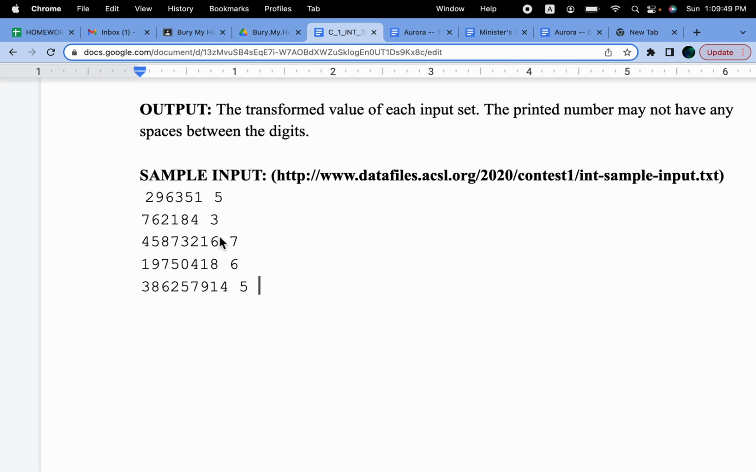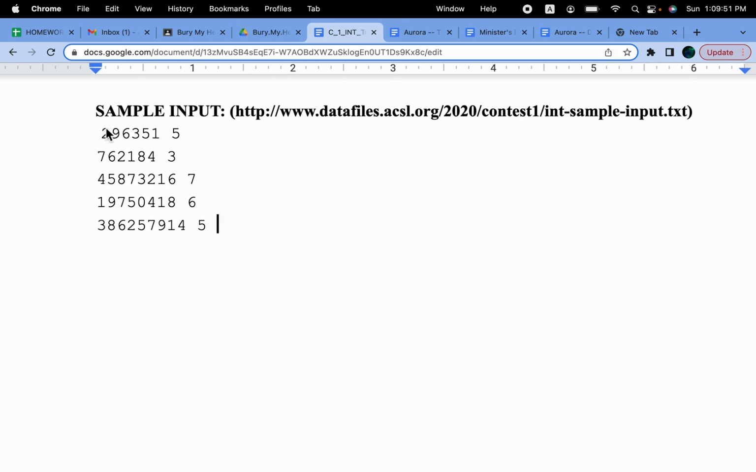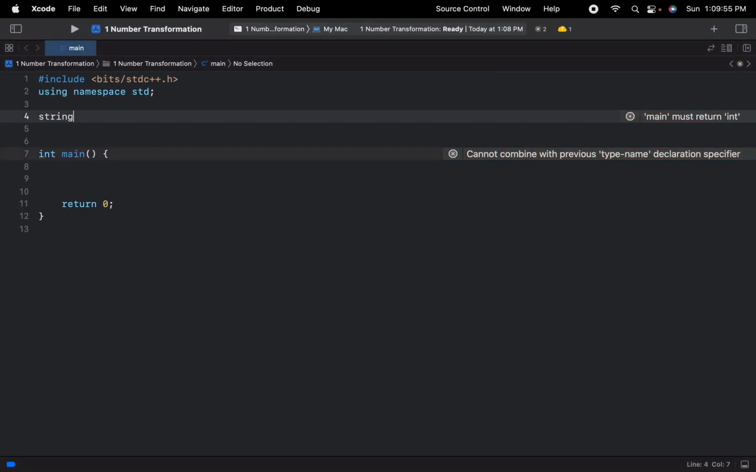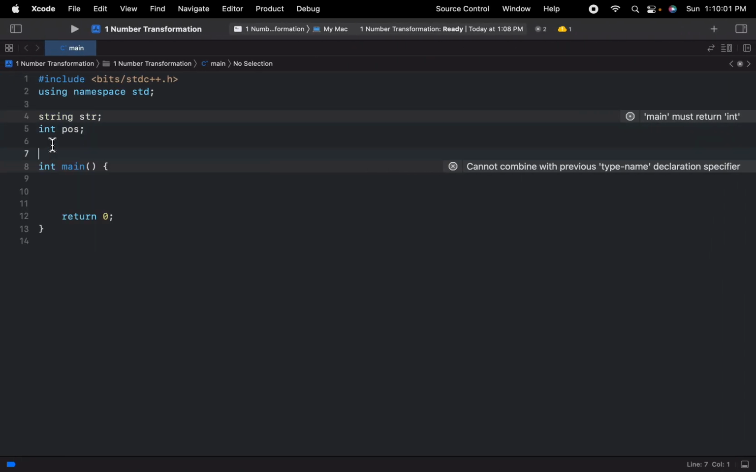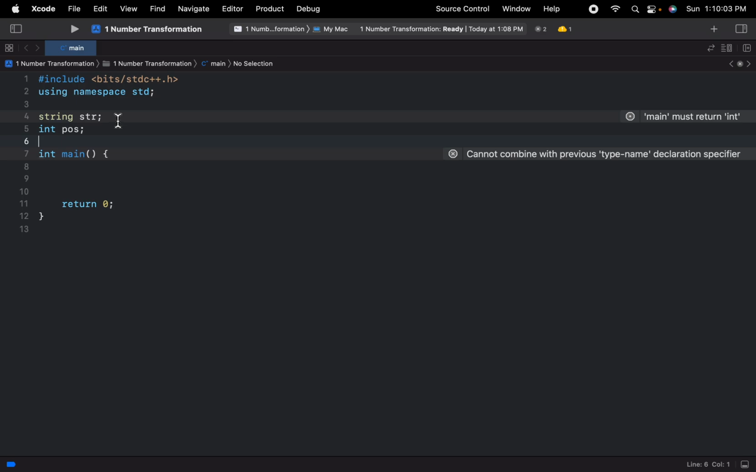So first, we will have to make variables to contain the input that the question gives us. So string and int position. Like I said in the last video, the first thing we want to do is change this string into an integer array.